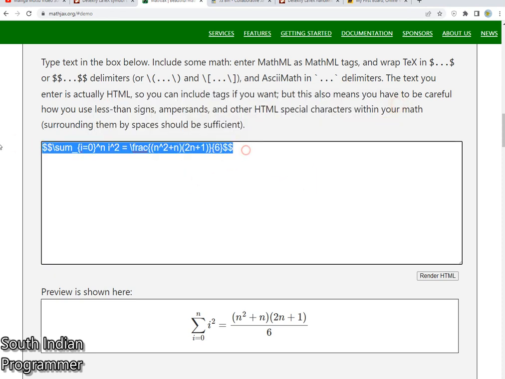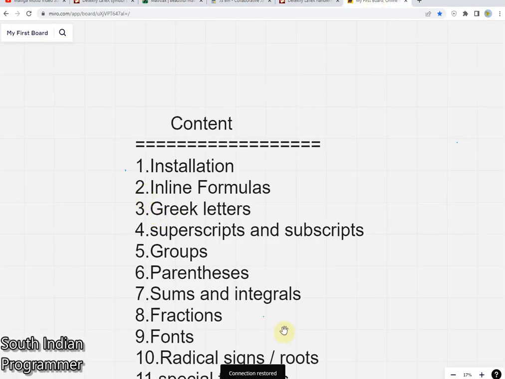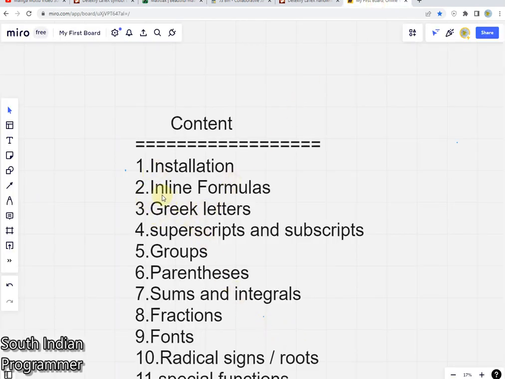Okay, now let's get started with the Greek letters. We have our syllabus. We completed the declaration of installation and inline formulas, and we'll see the next Greek letters, superscript, subscript, and grouping. In the next session, we move back to the IDE.